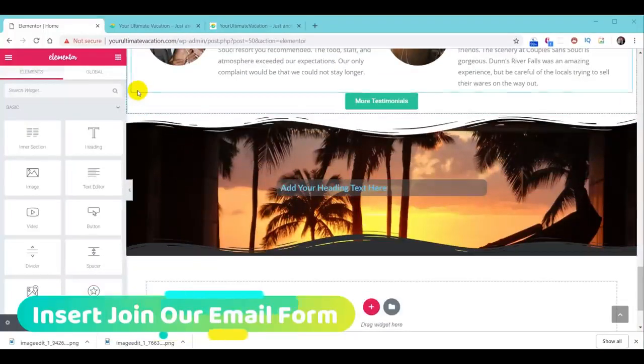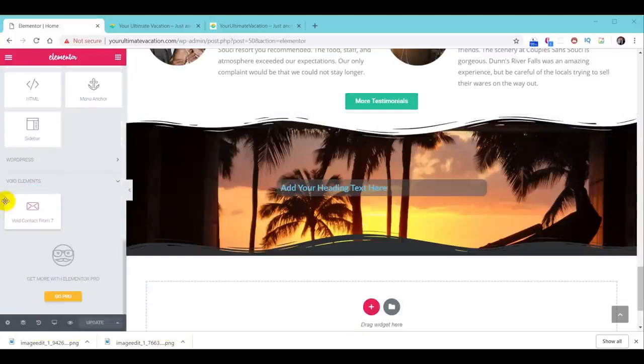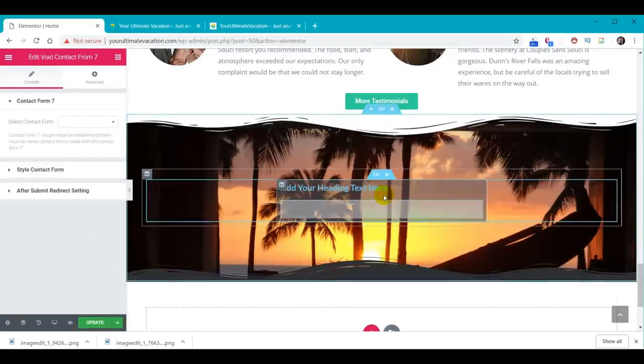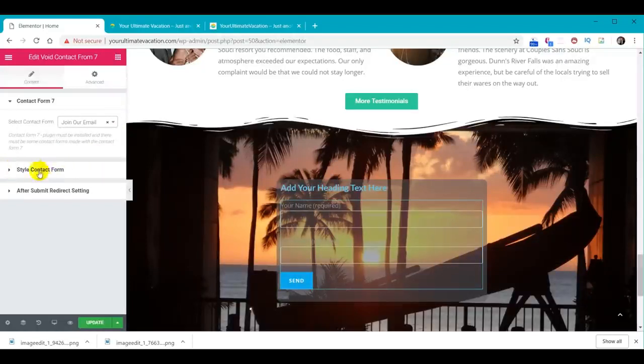To add our form, we're going to go down and we're going to pick the very bottom one, which is going to be this void contact form 7. And we will just enter it right there. And it's just an empty form at this point. And then we're going to pick the contact form it's going to be, and it's going to be our join our email. And now we want to change some of the styling settings, so let's go ahead into the styling.